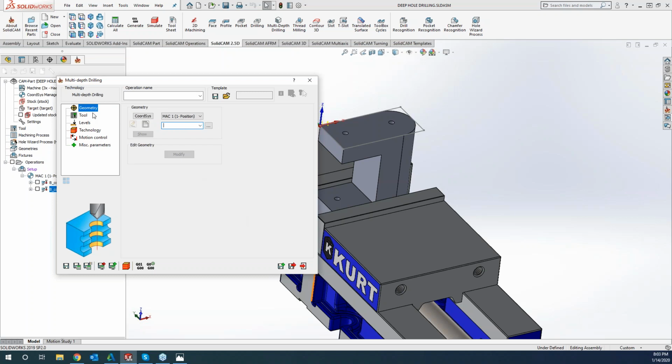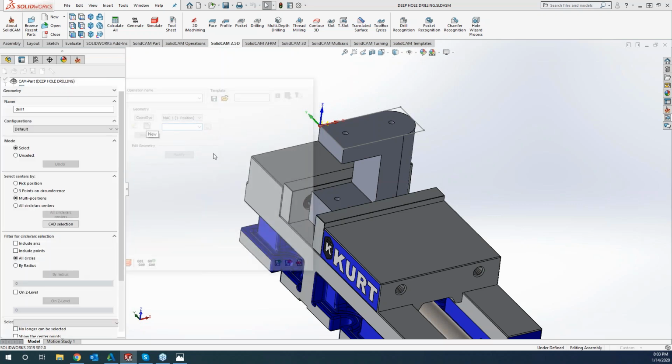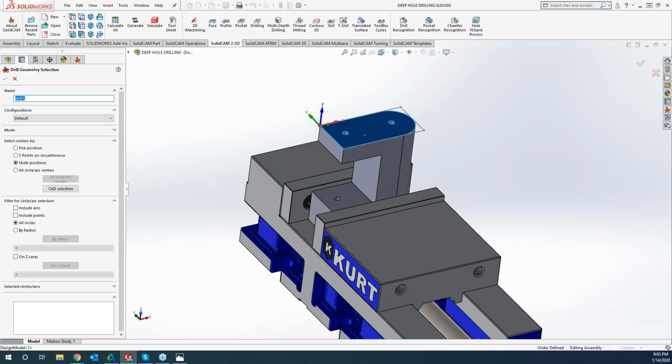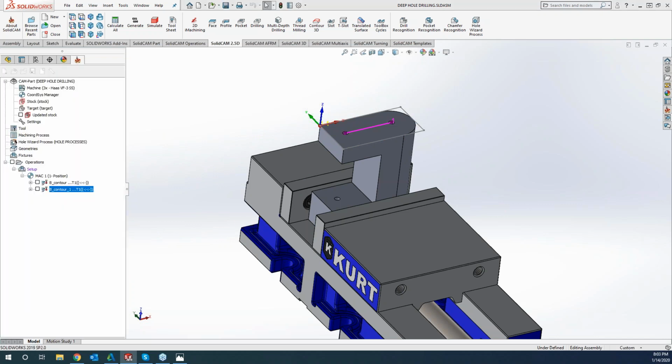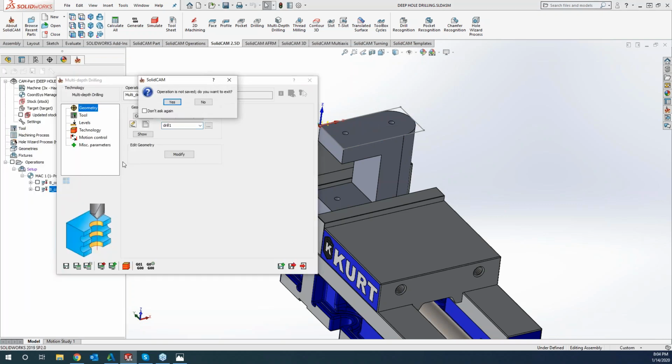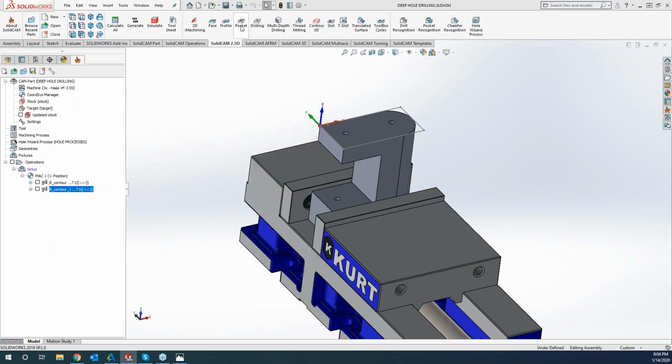Now, everything that you're going to see in here is the exact same thing that we've been covering for the last, I don't know how many weeks with drilling, but the only thing different is going to be the technology section. So when we go to pick our geometry, oh shoot, I forgot to spot drill these for you. Let me hop out of here. I'll just do a quick spot drill. I'm supposed to have that ready for you.